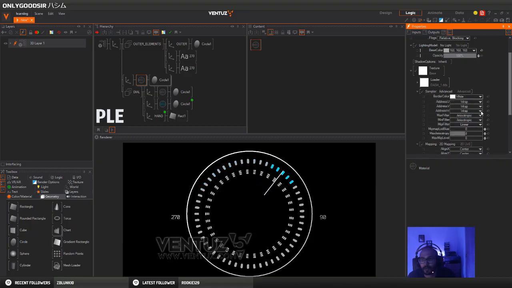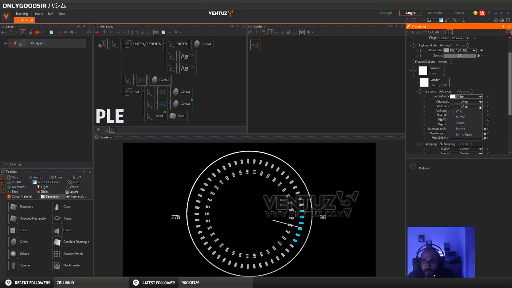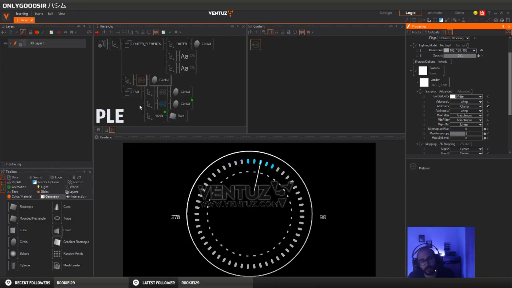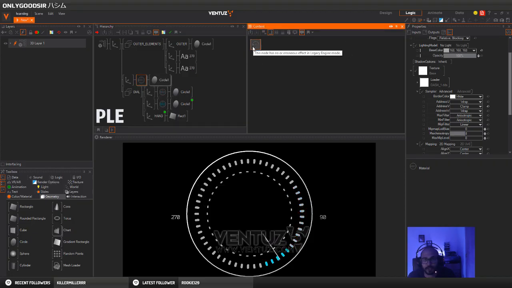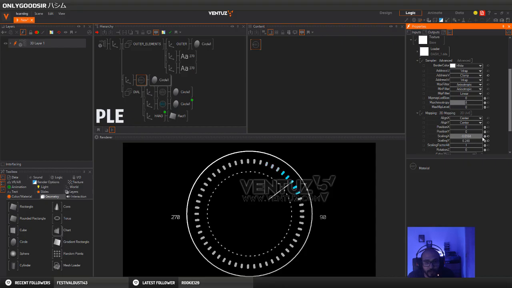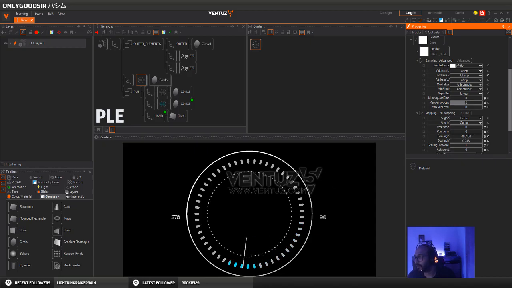Advanced. There we go. Took the clamp off on the vertical. Now we've got a dashed line. So we're going the other way, and we're just using the same texture. That's quite cool. And I can scale it more. Let me squish it more. Let's make it more dense. Something like that. There we go.